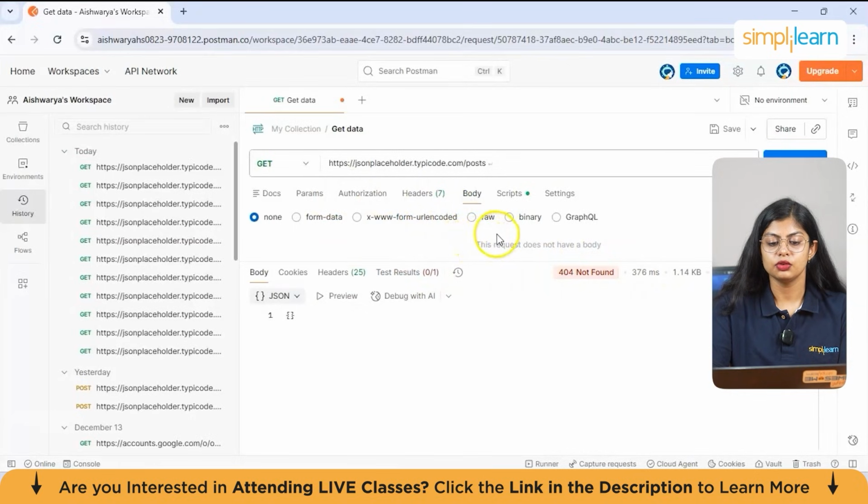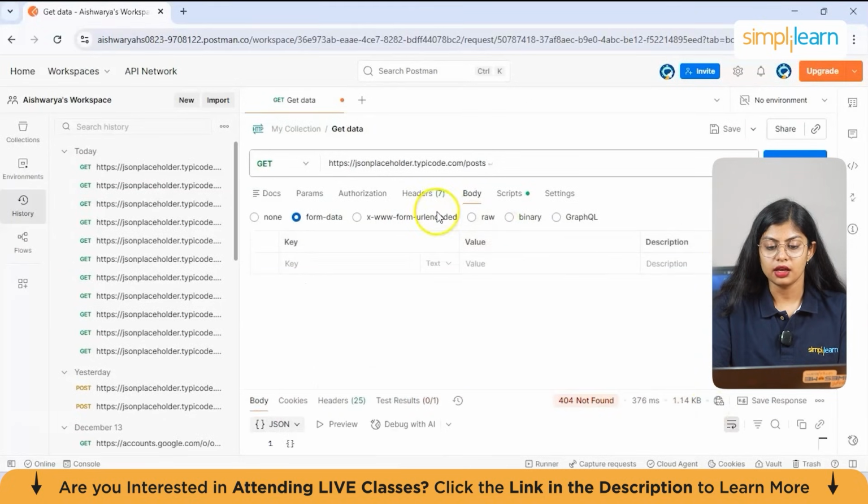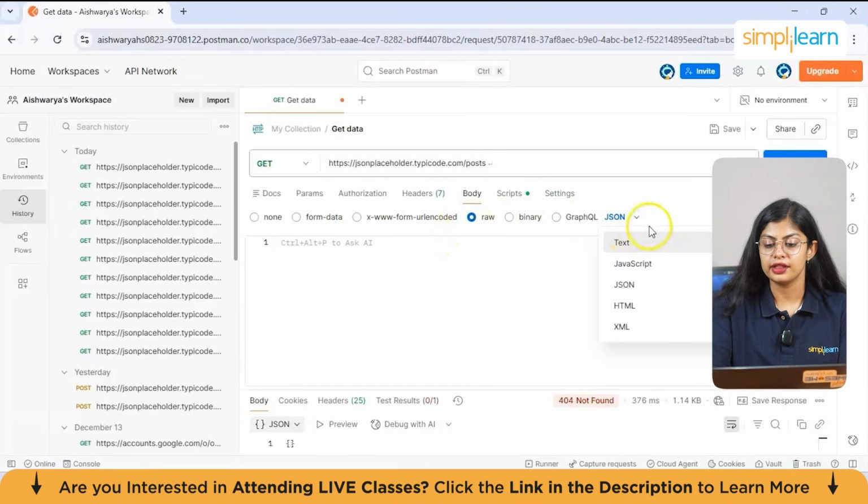And from there, you need to select so that you can enter what kind of data you're going to send. So let's put this response tab back. So here you select raw, and then there is a drop down. You can use text, JavaScript, JSON, HTML or XML. So let's go with JSON since it is a very common way.